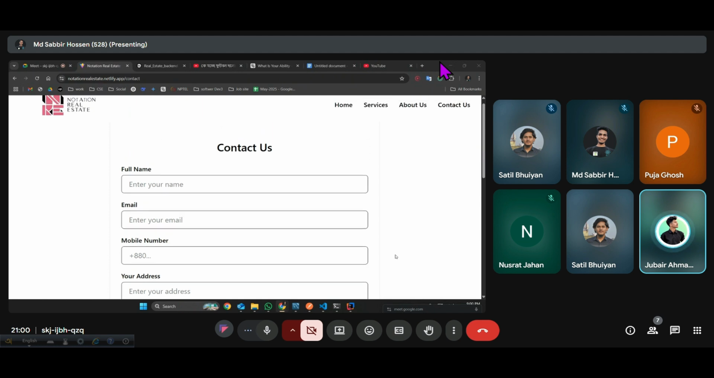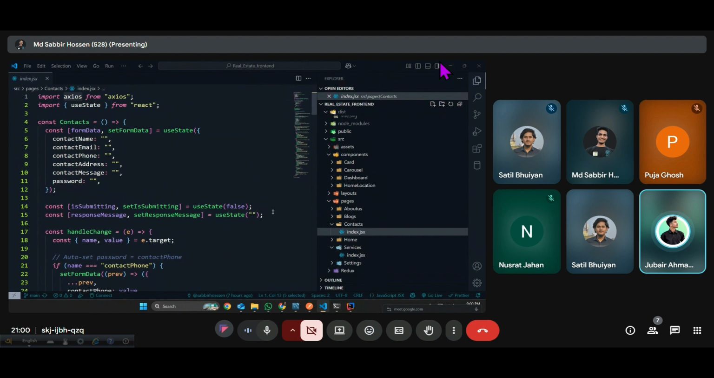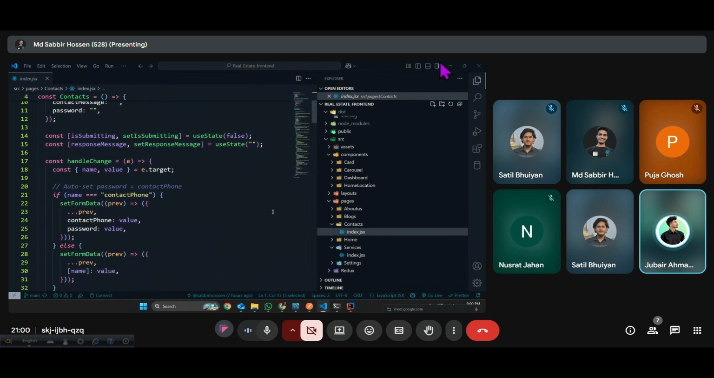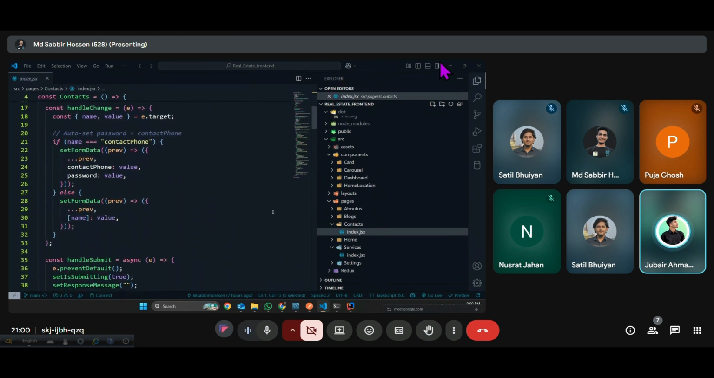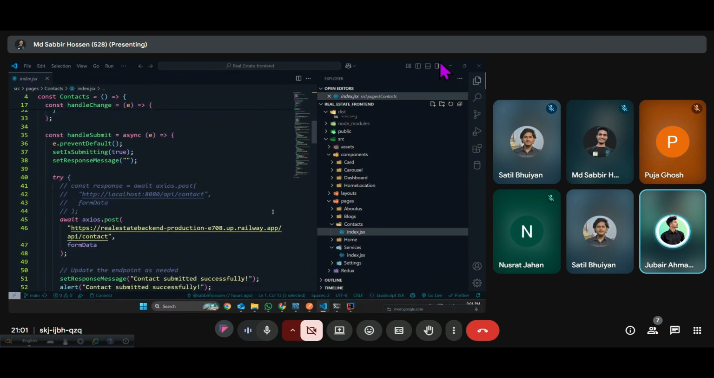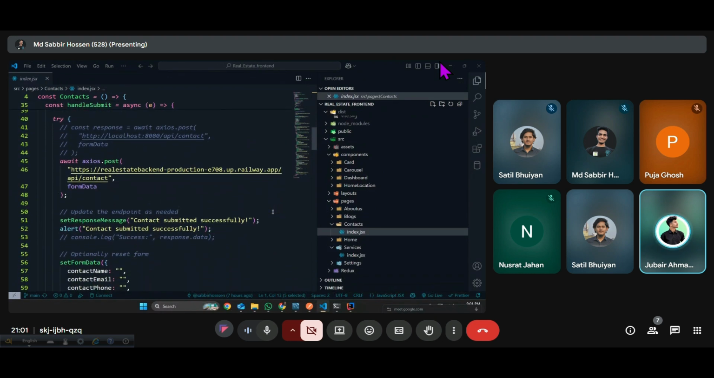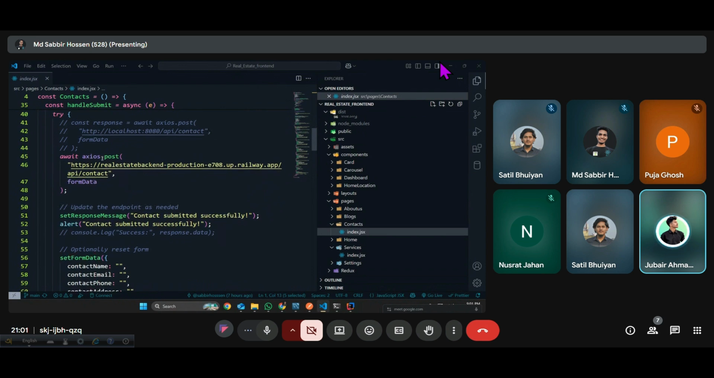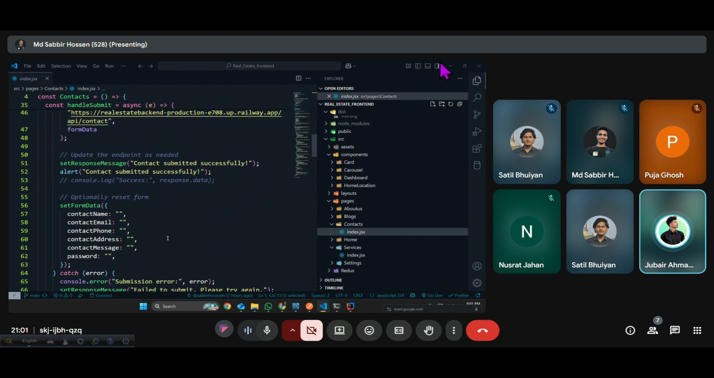Let's break it down. Originally, the code had a single POST request to a local development server. This line is now commented out because we have moved from local development to a deployed backend. Now we are using the deployed version of our backend hosted on railway.app. Here axios.post sends a POST request. The URL points to the API contact endpoint of our backend. FormData contains the contact form input by the user.